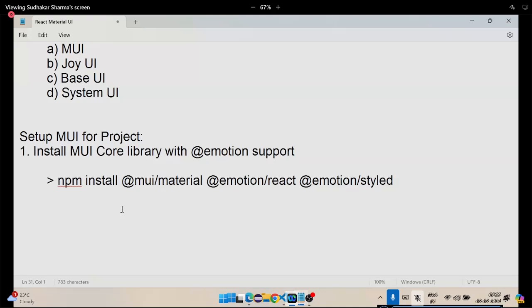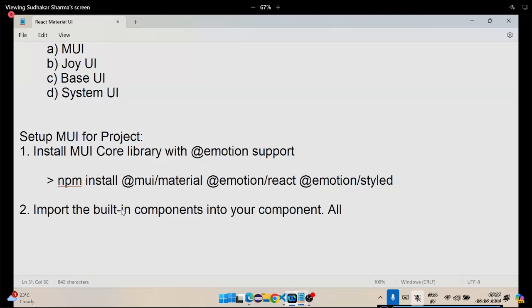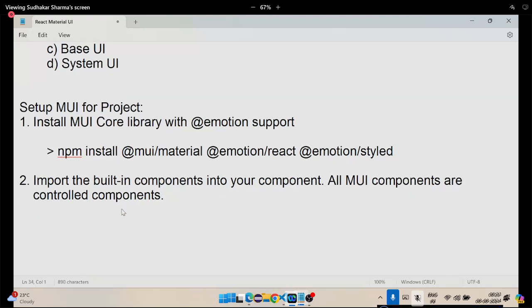Initially, this is enough. Now, next what you have to do is import the built-in components into your component. So remember, all MUI components are controlled components. What does it mean?